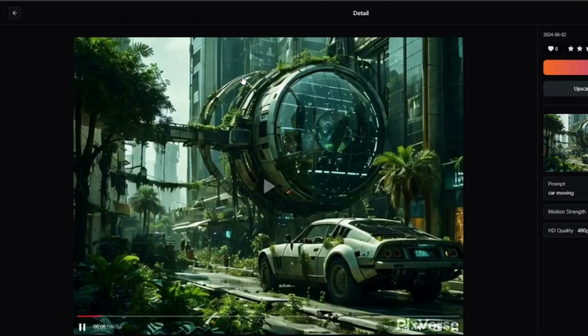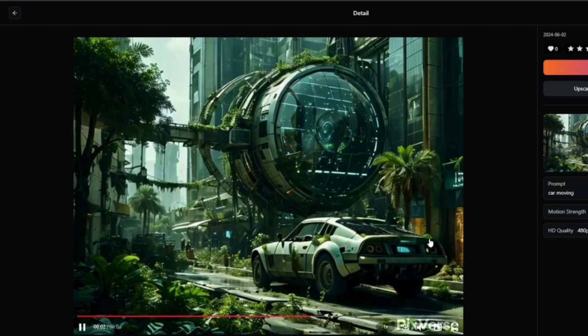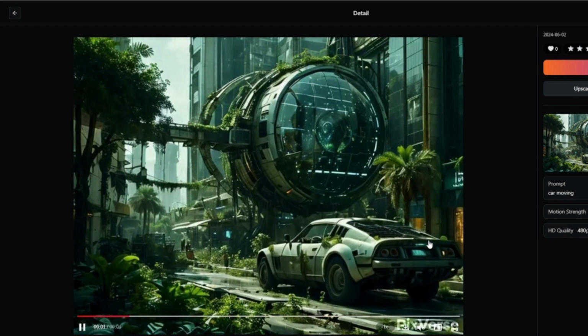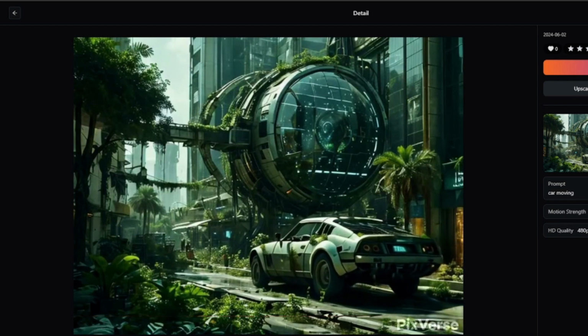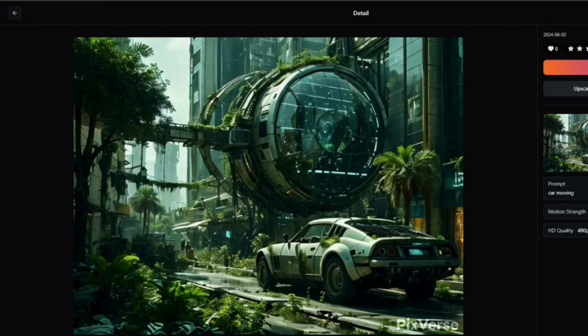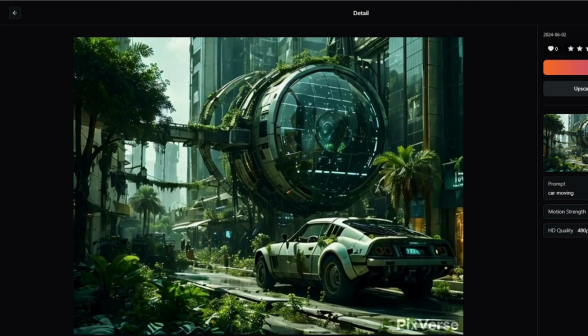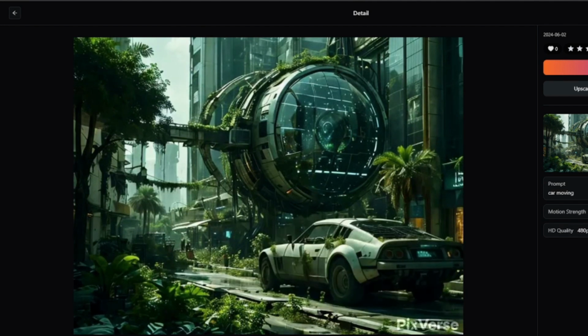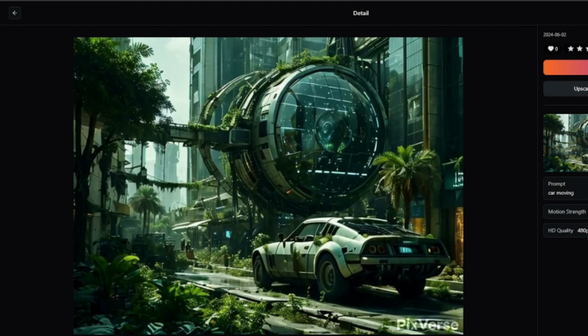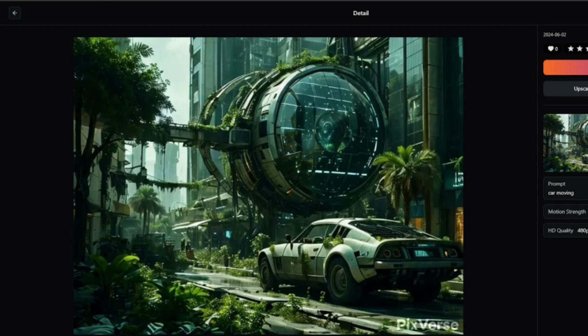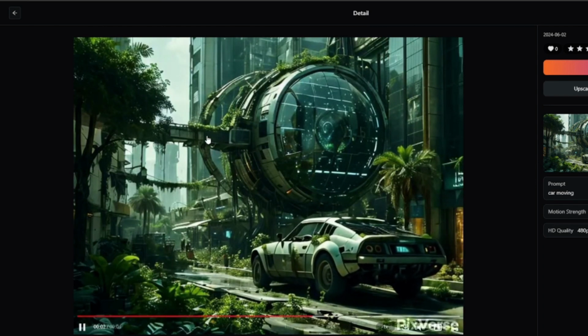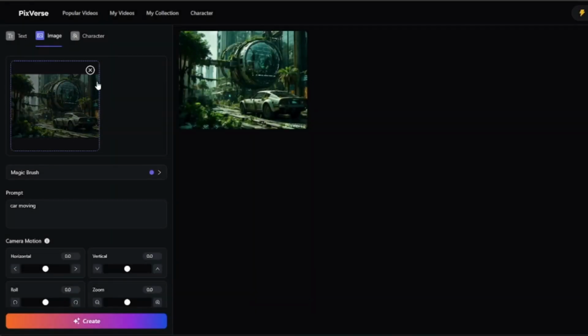All right, so here we go. Take a look at this result. Wow, this is really amazing, okay? So now our car is moving in the perfect direction like we did in the Magic Brush, and everything else looks absolutely perfect. Now, in this image, we don't have any unnecessary animation. We wanted our car moving in the forward direction, and it worked out absolutely perfect, okay? Now, let's go ahead and take one more example.